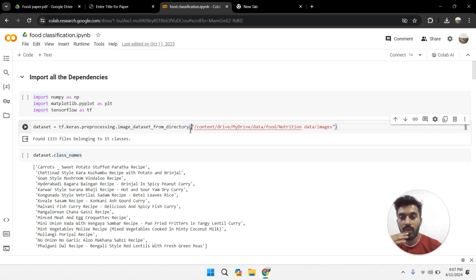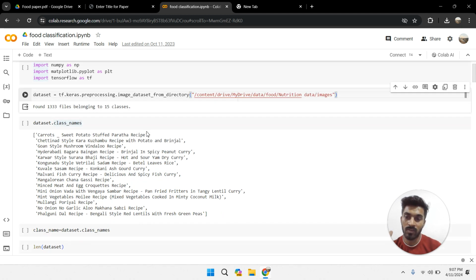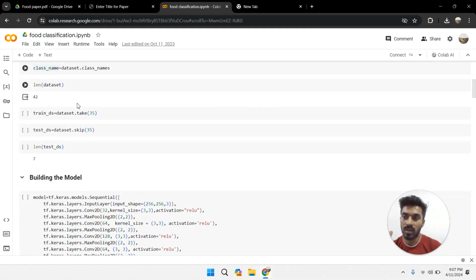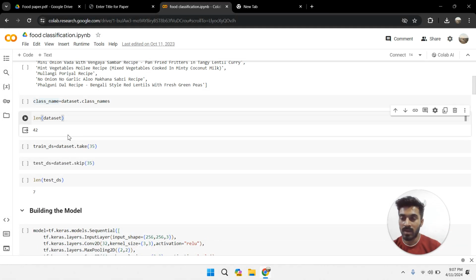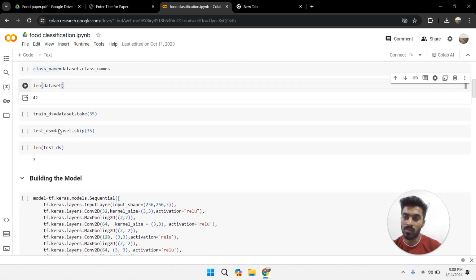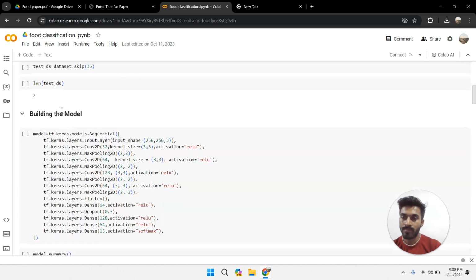The default value of our batch size is 32. So that's why it is 42 into 32 different images we have. In each batch we have 32 images, and each image will have a shape of 256 by 256 by 3 pixels, along with the class it falls in.